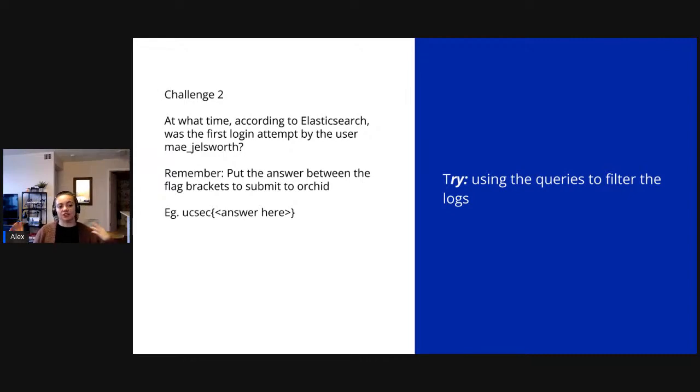Again, this is a different type of flag, so you can just put that timestamp into the UCSec brackets and you should be able to submit it to Orchid and get the flag. I'm going to give you guys 10 minutes, but I'm going to check in at 5 minutes to see how things are going and if people have all completed it. If they have, we will move on. My hint here is try using the queries to filter the logs as I just showed. All right, you have 5 minutes.